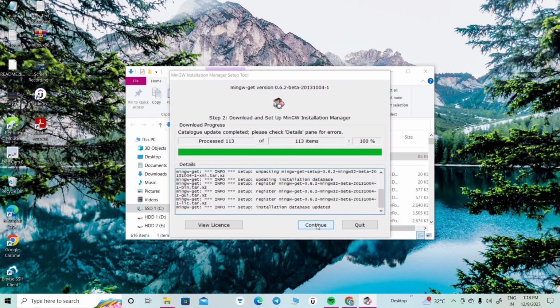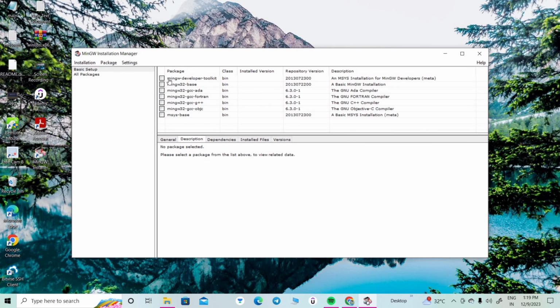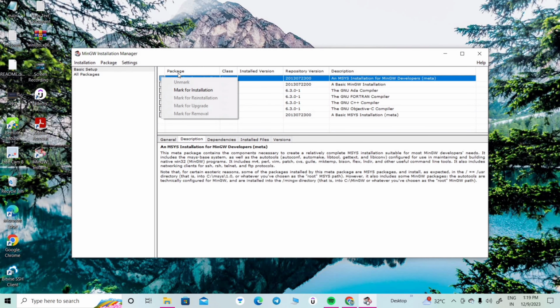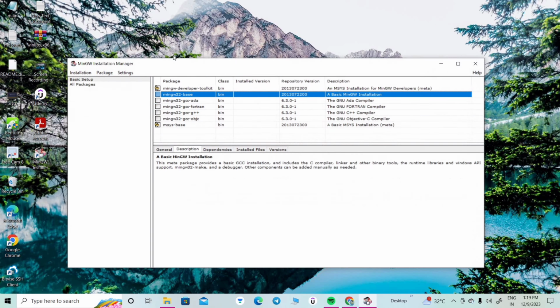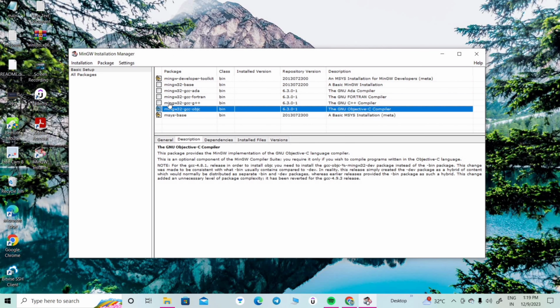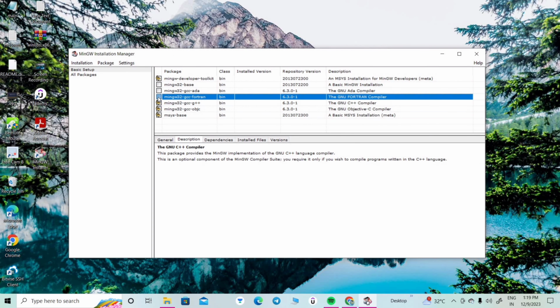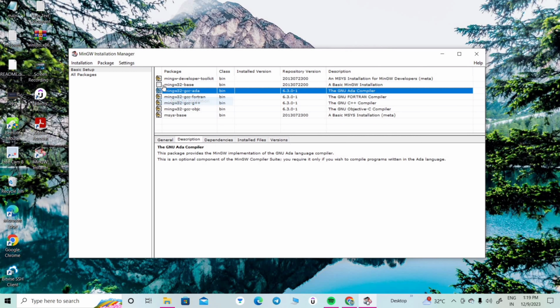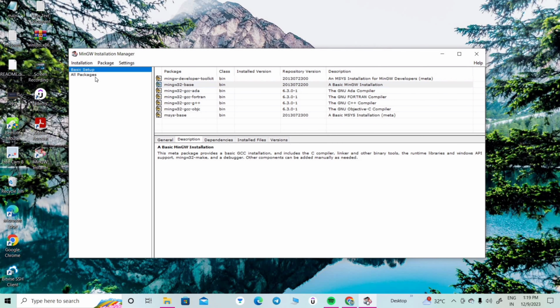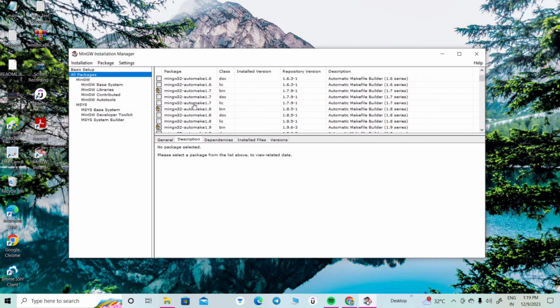After some time you can continue here, and then you can select both needed compilers here. I'm selecting them as marked for installation. You need to tick everything for the G++, GCC, and the things we need for the setup of GCC. You can see other needed packages here.